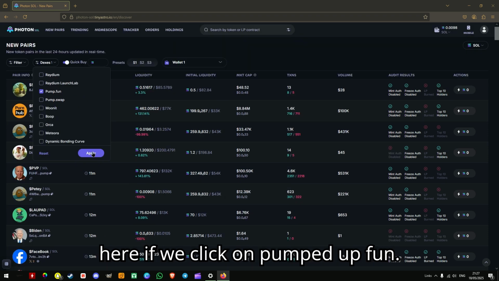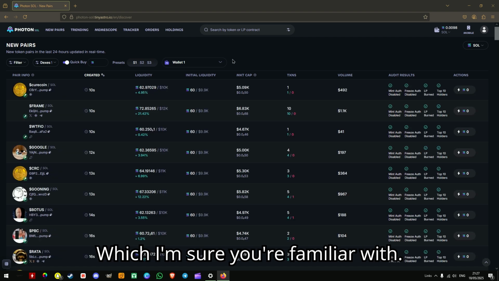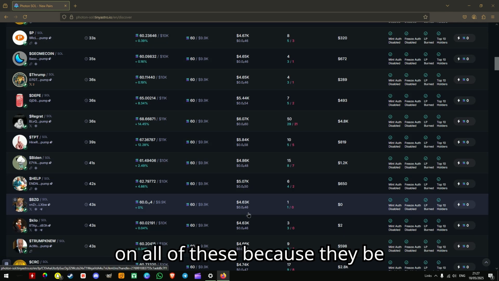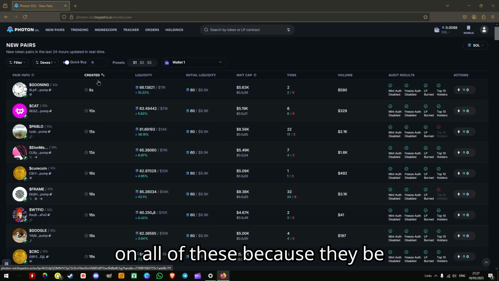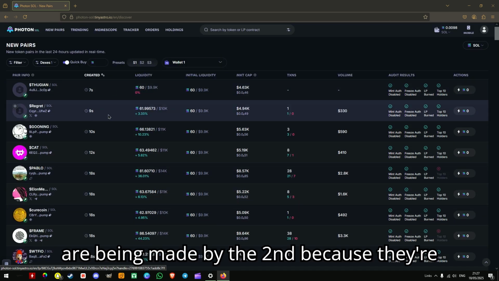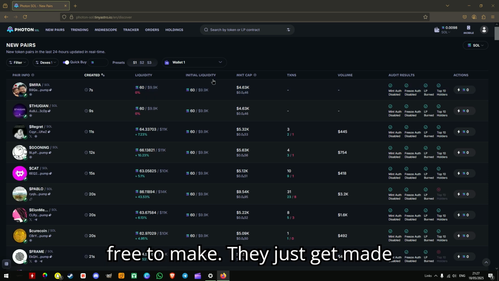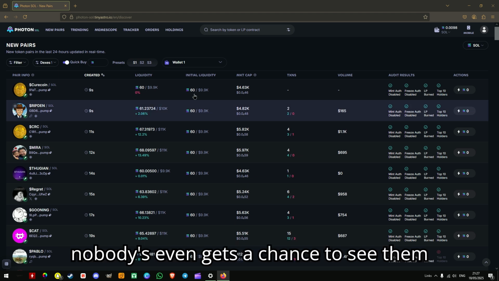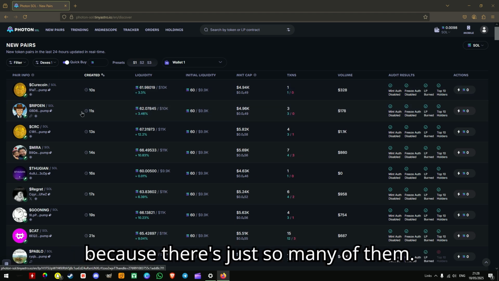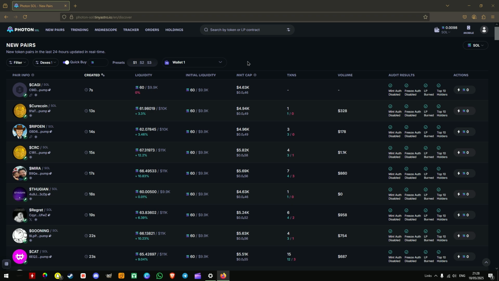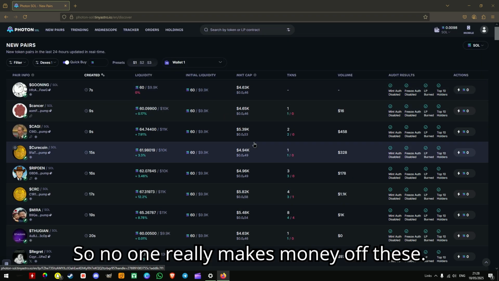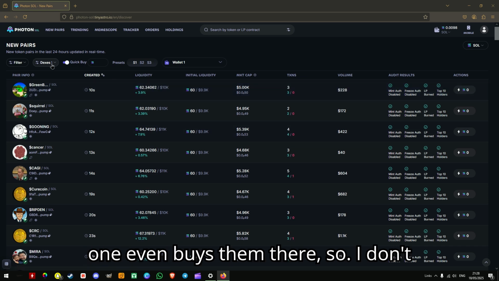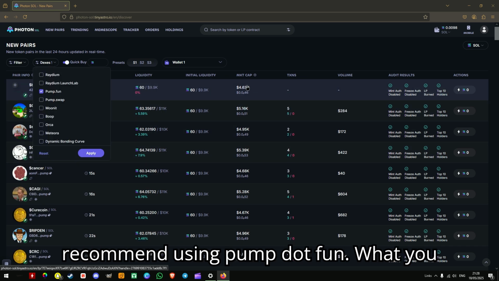If we click on Pump.Fun, which I'm sure you're familiar with, we've got around 5k market caps on all of these. They're being made by the second because they're free to make, so they just get made rapidly and nobody buys into them because nobody even gets a chance to see them, as there are so many of them. So no one really makes money off these. They're all just trying to be rugs. No one even buys them though. So I don't recommend using Pump.Fun.